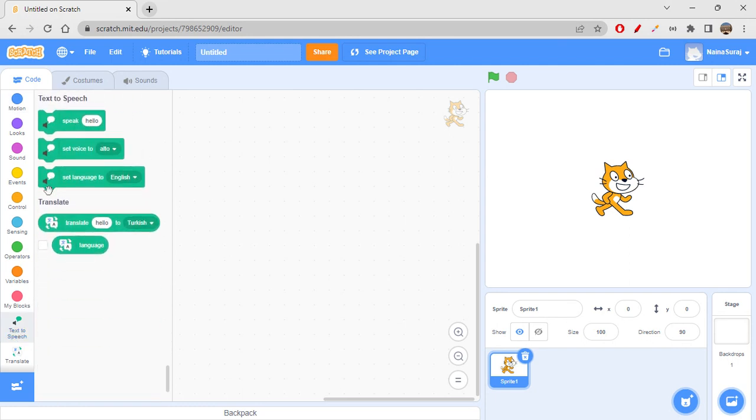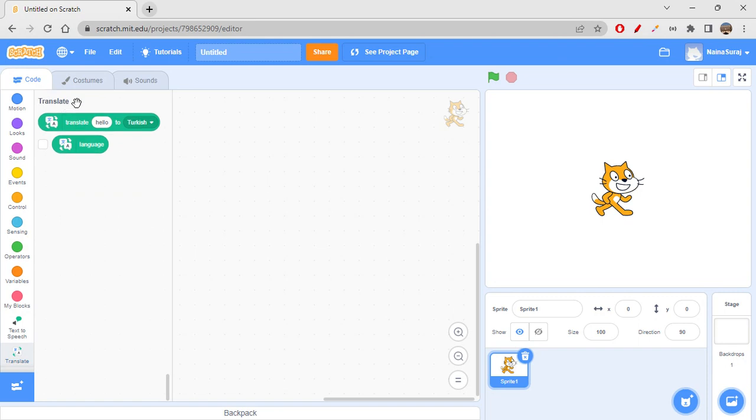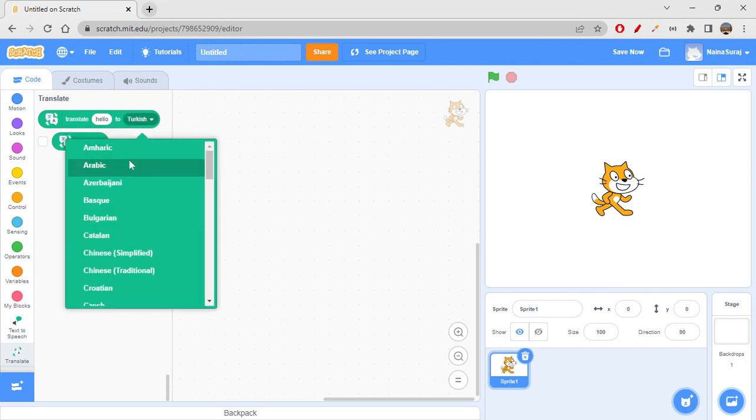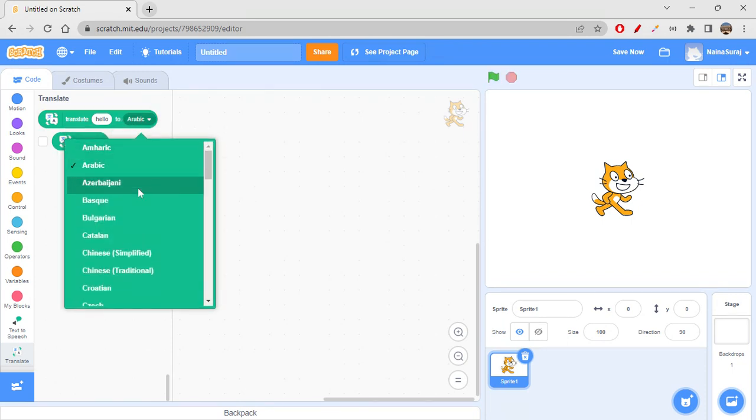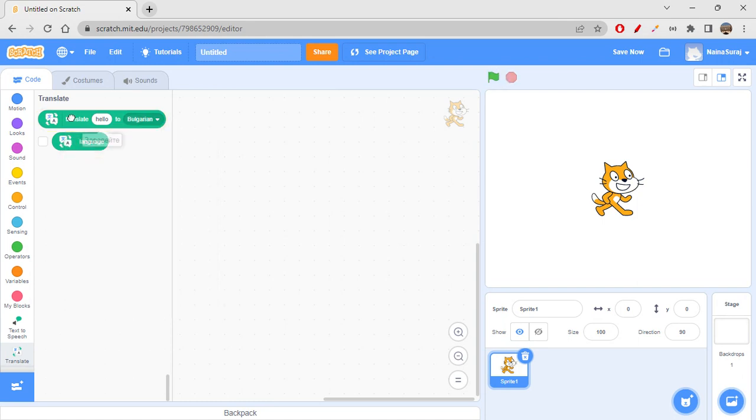When you add those two extensions, we have text to speech blocks here, and these are translate blocks. You can get the language, and you can also translate things like this. It says marhaba, Arabic. Let's see Bulgarian. See, it just shows things in that particular language. Whatever is written here would actually be translated and it would give you that.